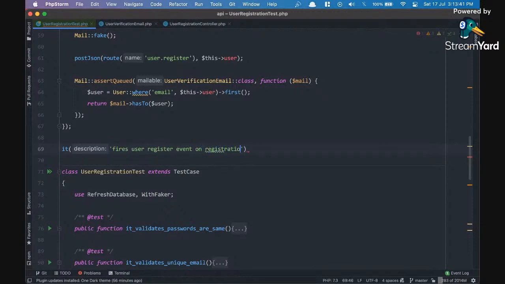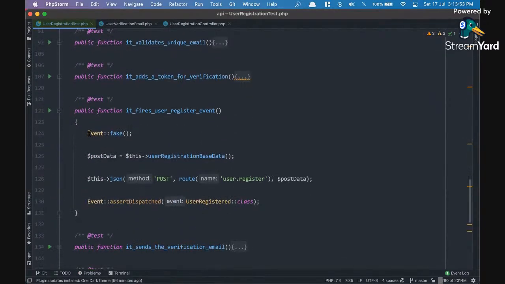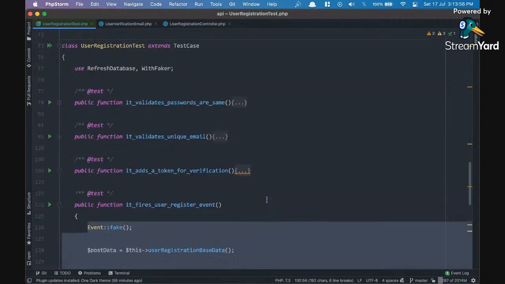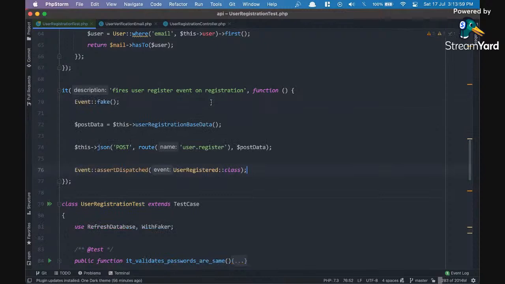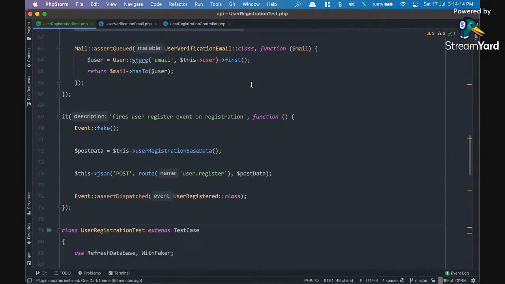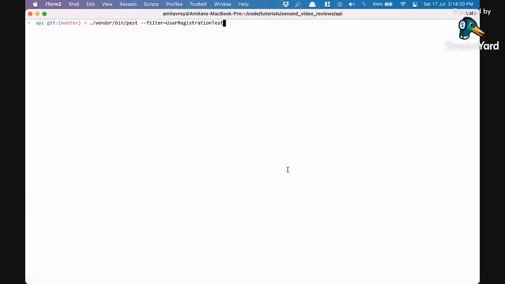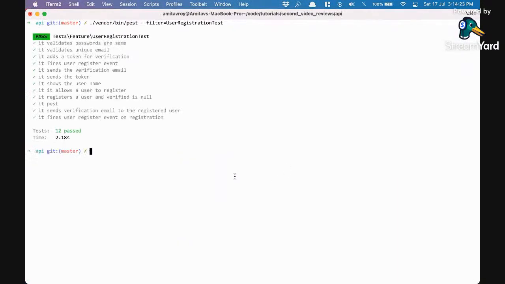Fires user register event on registration. Let's just say this is the name of our test. And I think most of your code can be pretty much copy pasted. What am I doing over here? I have faked the event. Now, in the end, I am asserting that this particular event was dispatched. So obviously, if I just use this one line of code, and now if I run the entire suite again, everything is passing.